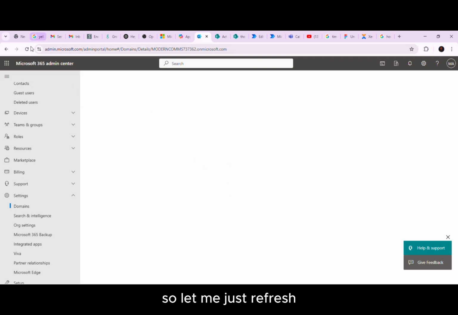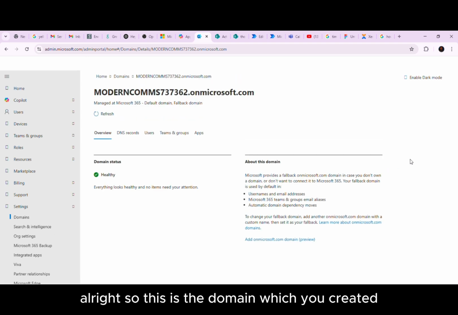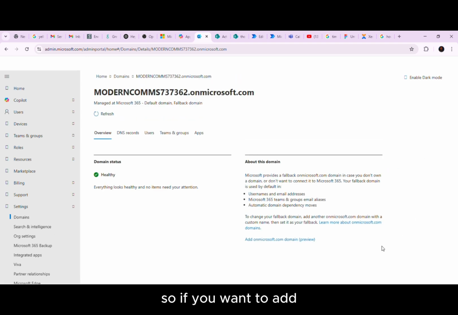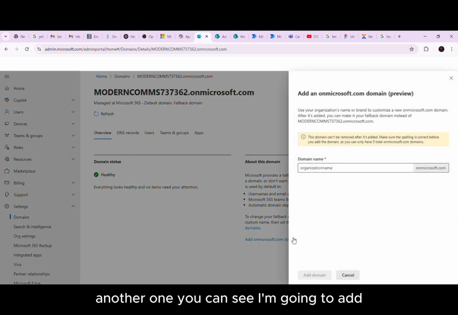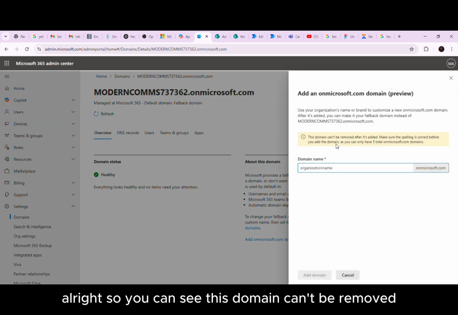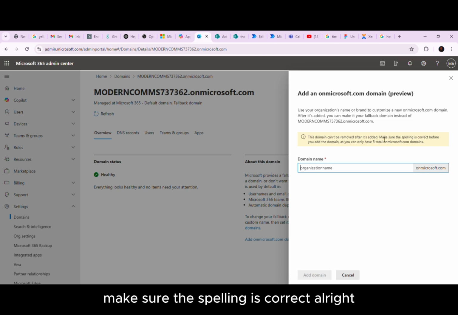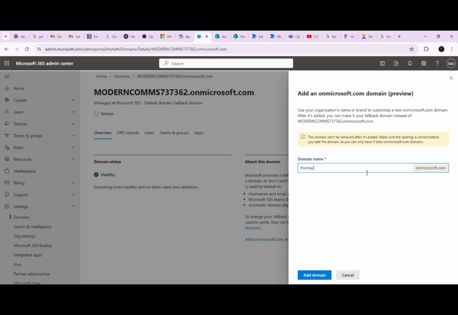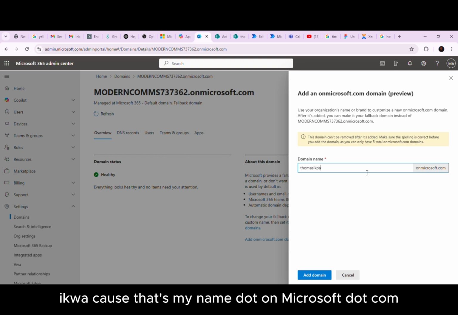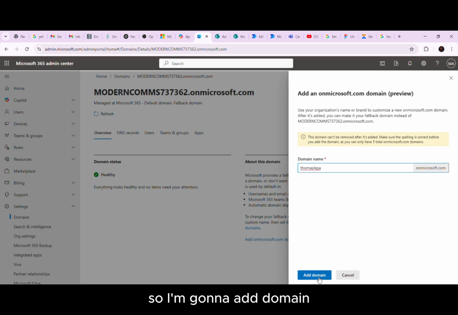So let me just refresh. Alright, so this is the domain which we created. If you want to add another one, you can see I'm going to add. Alright, so you can see this domain can be removed after it's added. Make sure the spelling is correct. Alright, so now I'm going to say Thomas Ikpa, because that's my name, onmicrosoft.com. So I'm going to add domain.